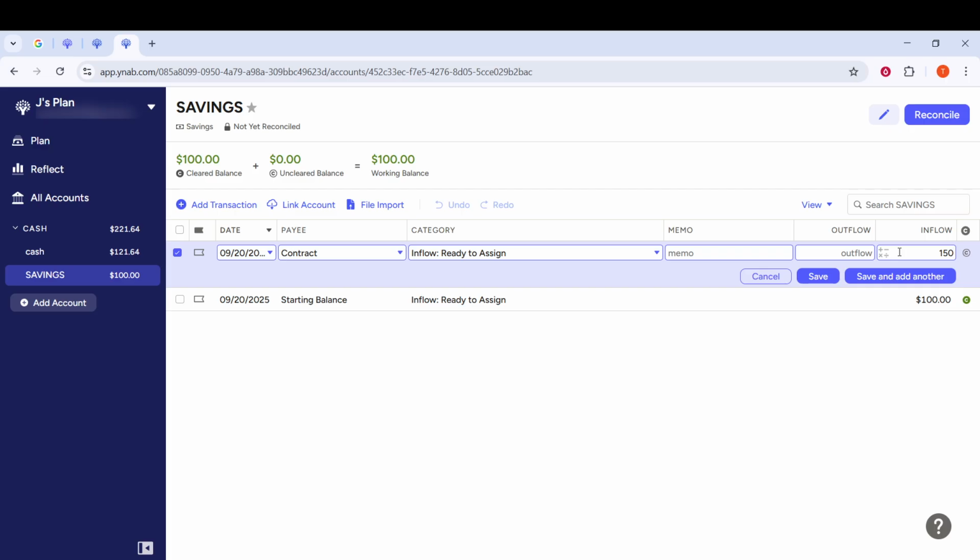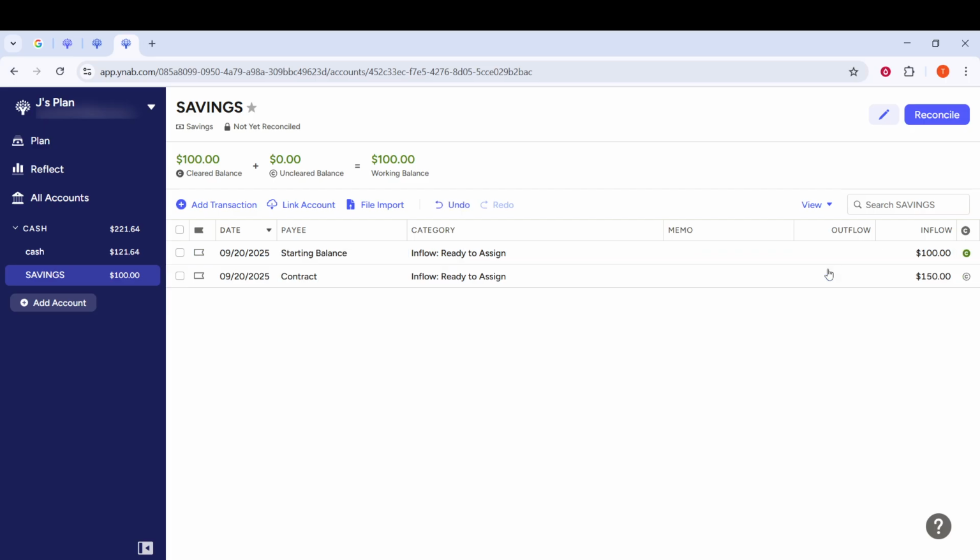The last step is straightforward, but just as essential. Clicking the Save or Enter button to confirm the entry. This action effectively records your income in YNAB, ensuring your budget reflects your real-world financial situation.